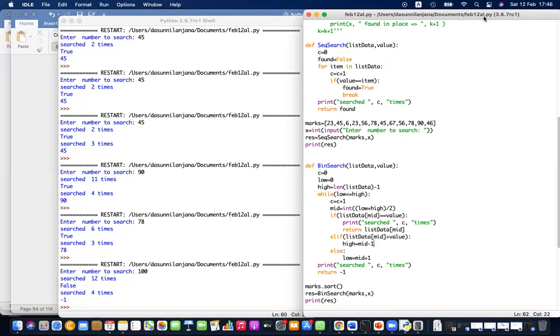Sorting algorithms I'll be doing next week. With that sorting algorithm part, our discussion will be over. Then I'll be starting the new lesson, right? Or we can discuss the questions and come to the new lesson. So you have the choice, you have to choose. Tell me, then I'll do accordingly.